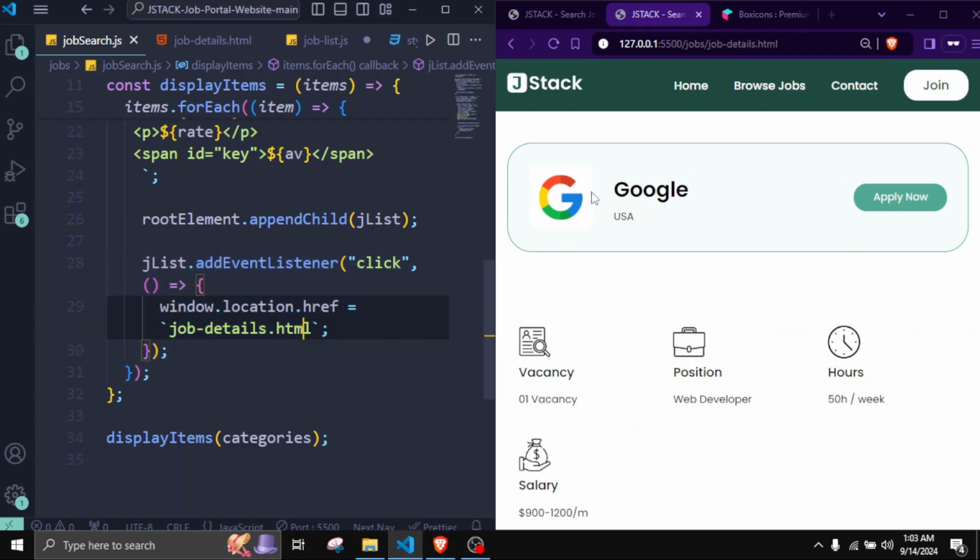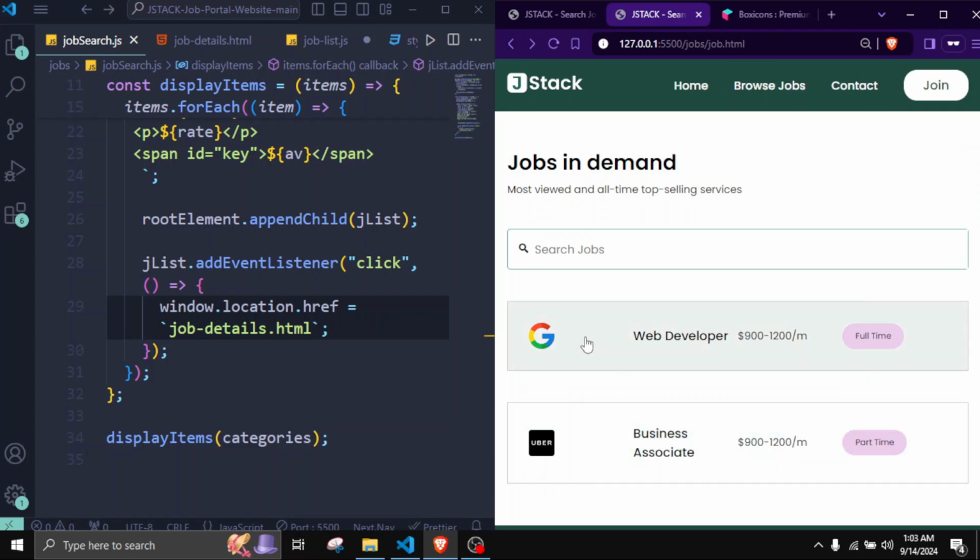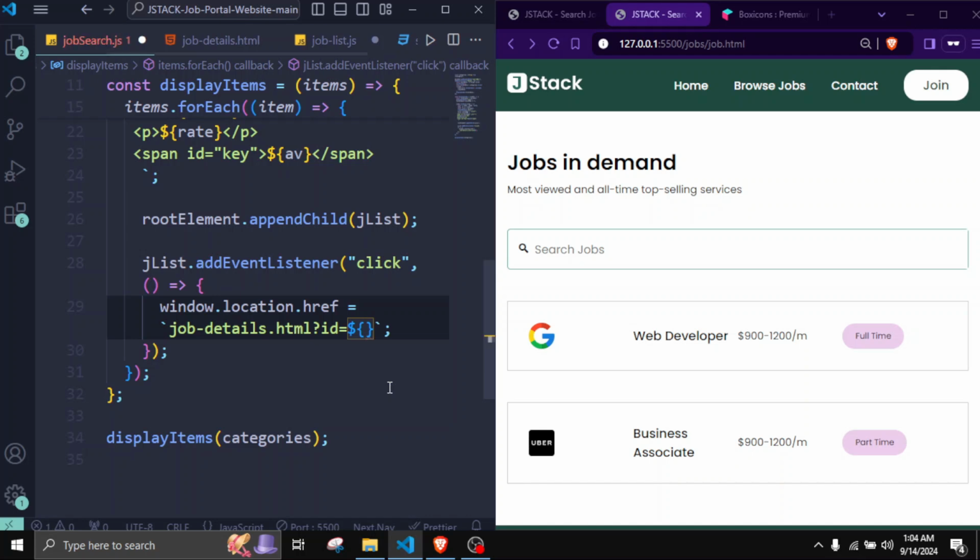Now what I want to do is, if anyone clicks on these job listings, not only do I want to redirect them inside the job details page, but also I want to redirect them with a unique ID. So for doing that, after our .html, create a search query like this one, and this will actually contain our ID. And since we are going to have multiple job listings, it means we are going to have multiple index numbers as well. So that's why this ID should be a dynamic variable. For initializing a dynamic variable, we have to add a $, and then here we are going to pass the index number. That's it.